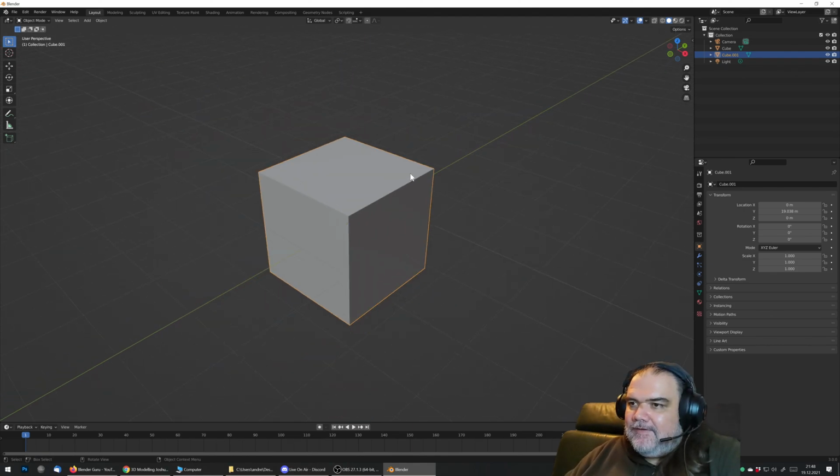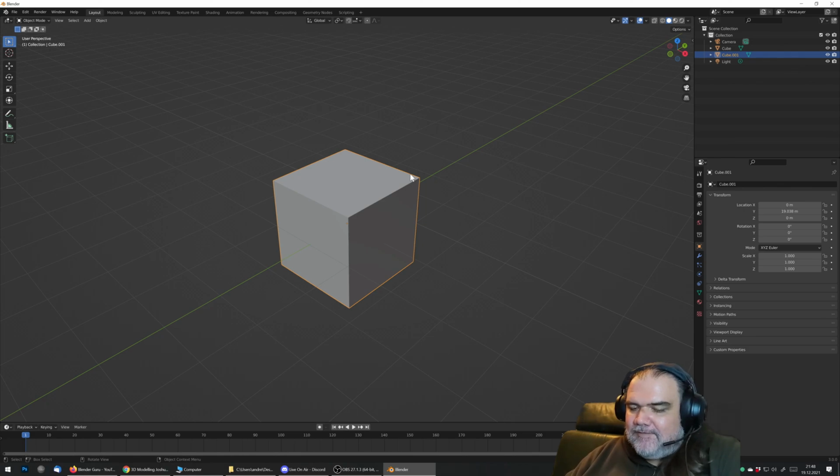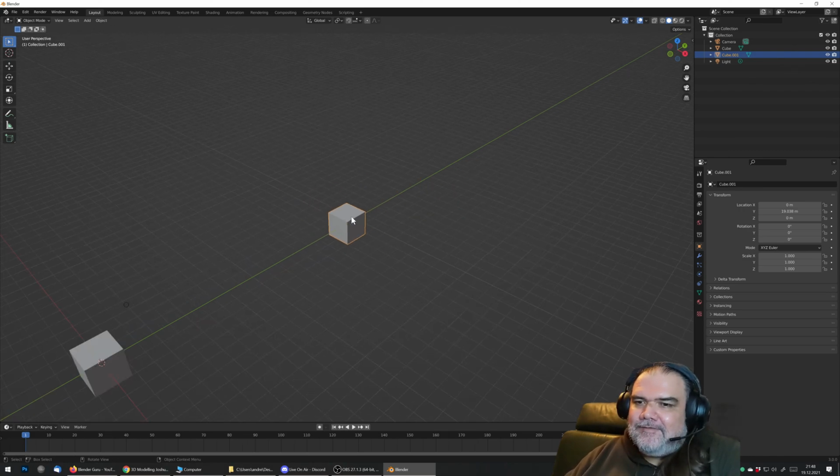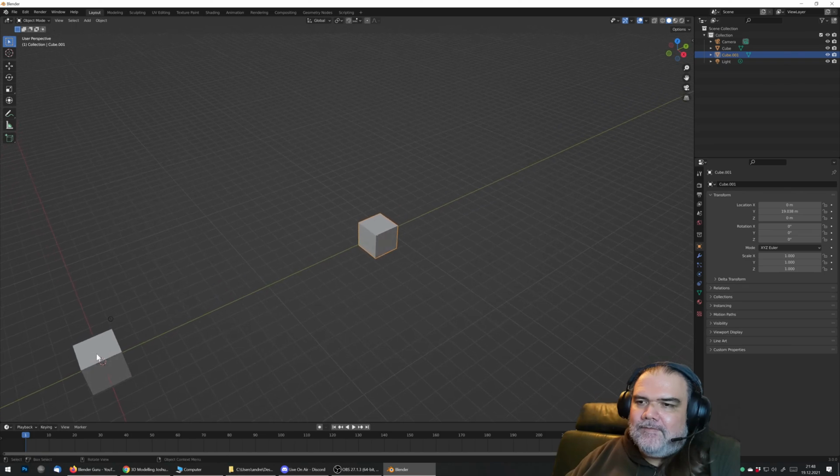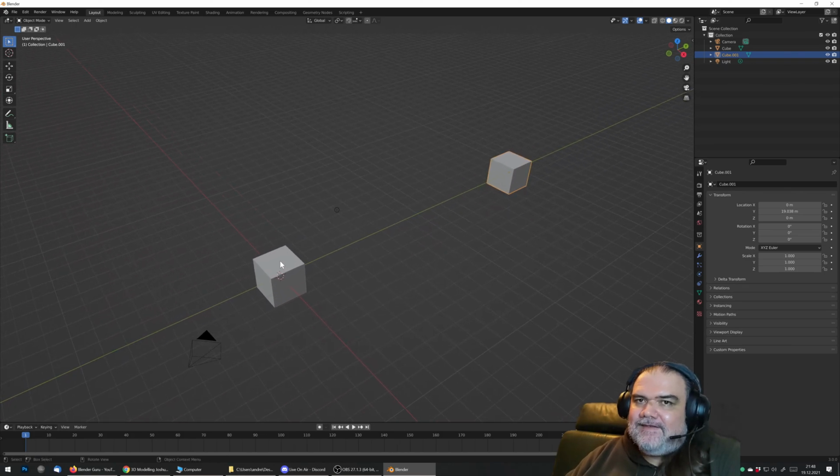Some laptops don't have number pads, so that might be difficult. I would totally recommend to just use a USB keyboard just for this very feature. There's also a different zoom or pan method in Blender.